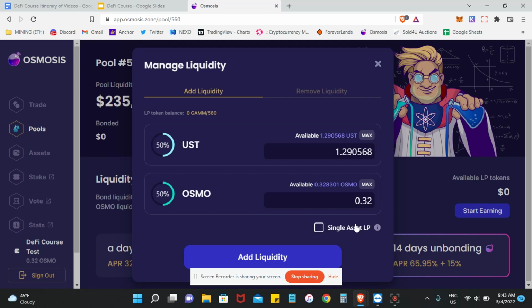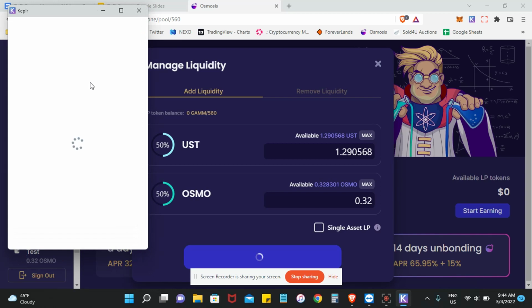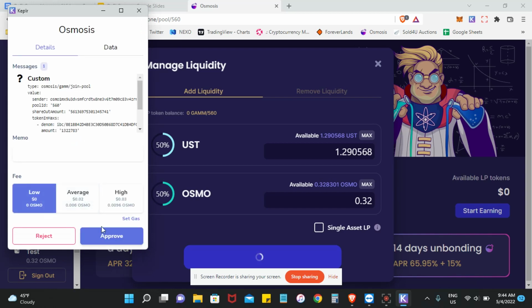And so by you providing only one asset, whether it's UST or Osmo, you're causing an offset. So that results in price reduction. And so the price of your asset may go down, but you're still going to be earning rewards. But just to reduce all that complexity, I'm going to go with the double asset. So we're going to add liquidity. Hope all that made sense. I just want to be as in-depth as I can.